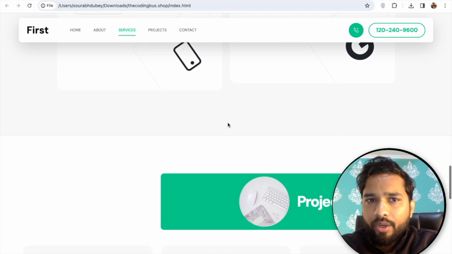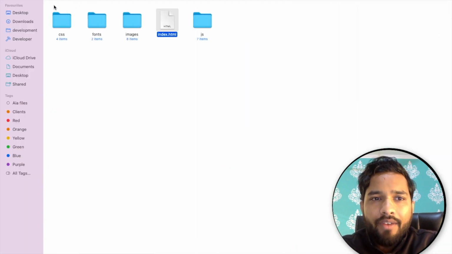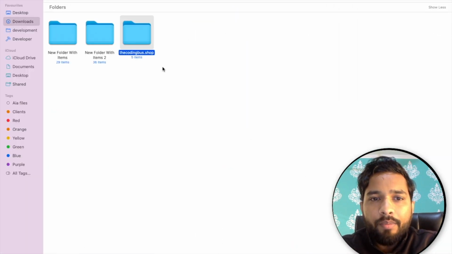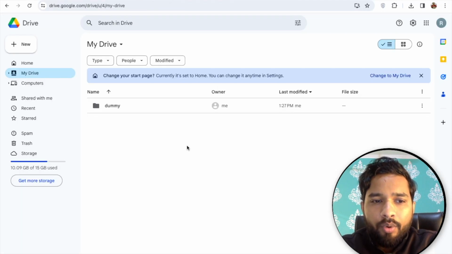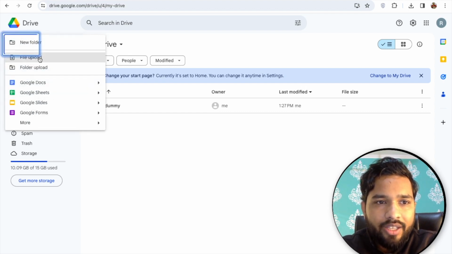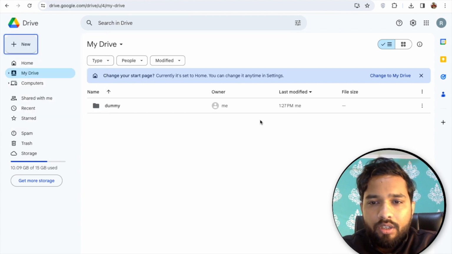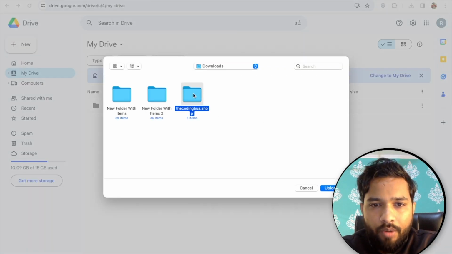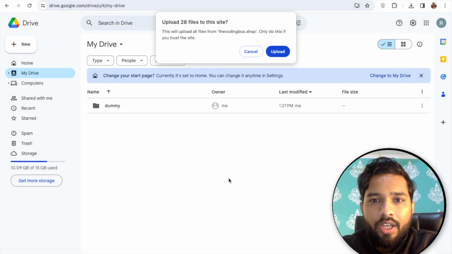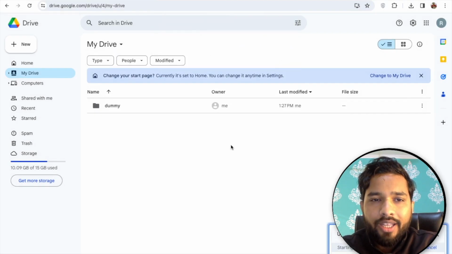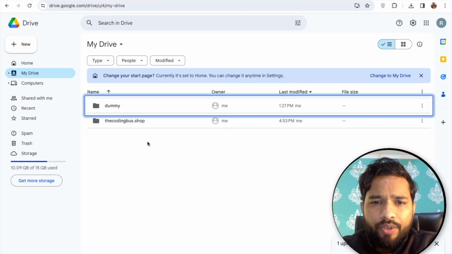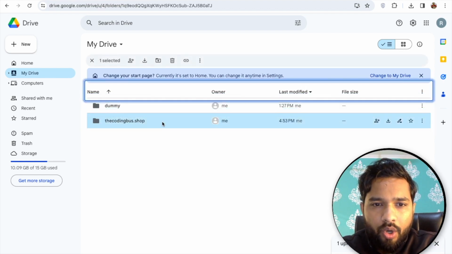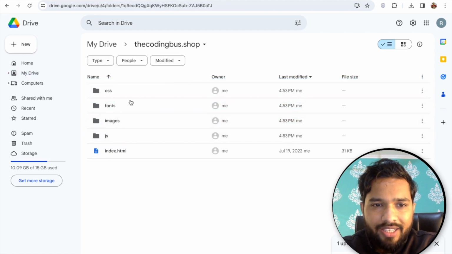Okay, now how can we do this? So first of all, now we have all these files here. So upload this folder in the Google Drive. So let's go to the drive. Okay, you can upload up to 15 GB data here. Okay, so let's click on the new and let's click on the folder upload. Okay, and the codingbuzz.shop, let's open this, upload this. Now we are uploading this whole folder in the Google Drive. Okay, now we need to wait some seconds. Now done. Now, as you can see the codingbuzz.shop and we have all the files, index and css, everything.